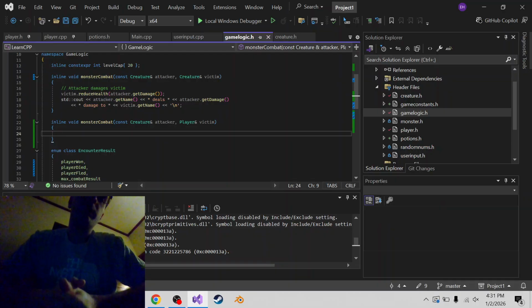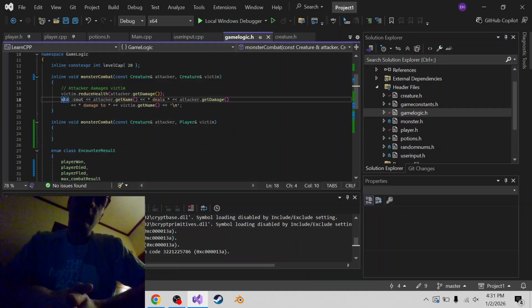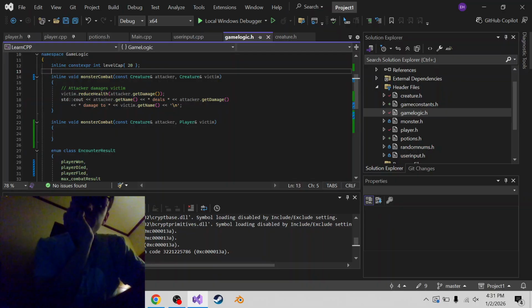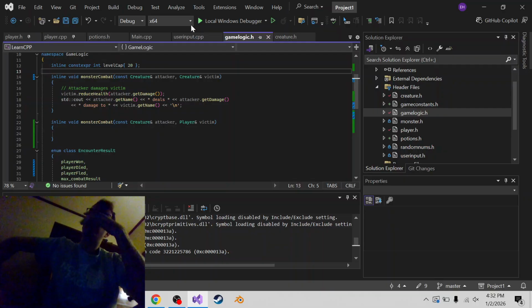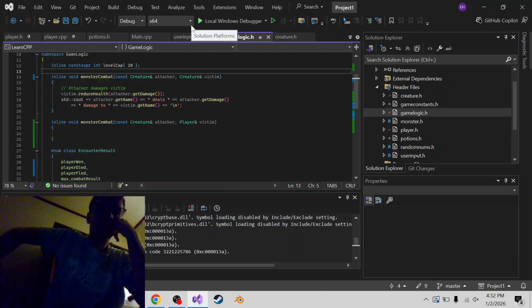I don't want to call this monster combat one actually. I need to just call... I don't want to type this logic out again. I don't want to copy and paste it. Because one option would be to literally put the same logic in. This way it calls the player's reduce health instead of the creature's reduce health.